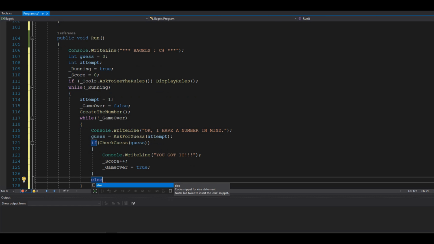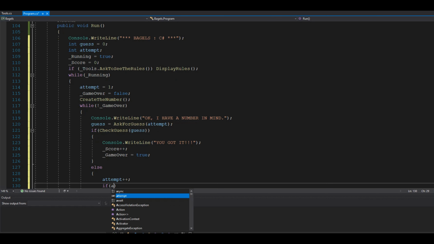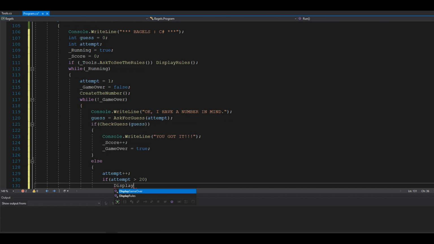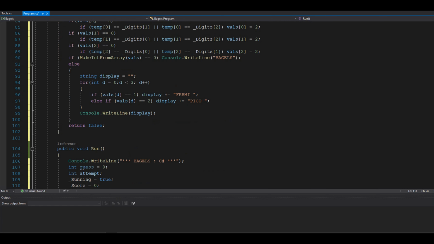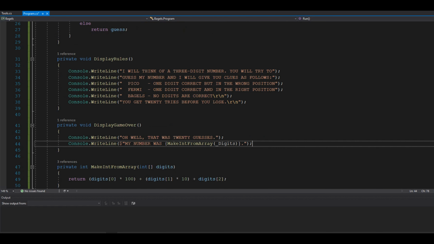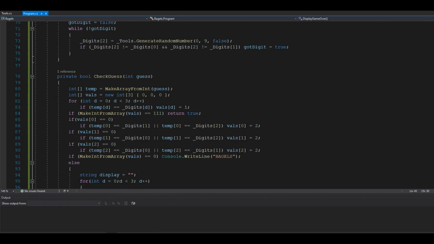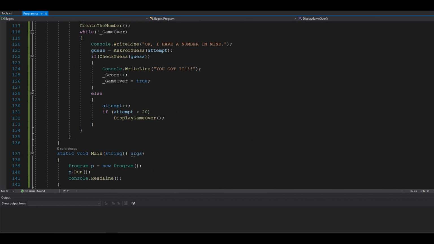Else, we go attempt plus plus. Then if attempt is greater than 20, then we will display game over. And I'm going to put, like I did before, where's display game over? Say game over. It's true. Okay, that's that.